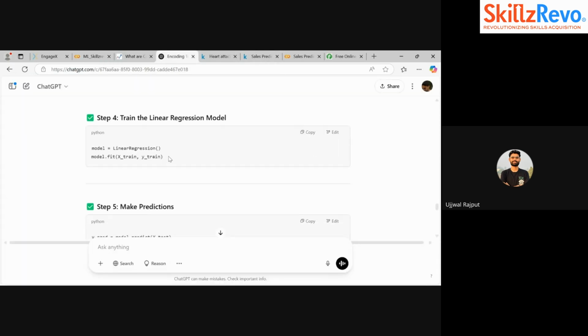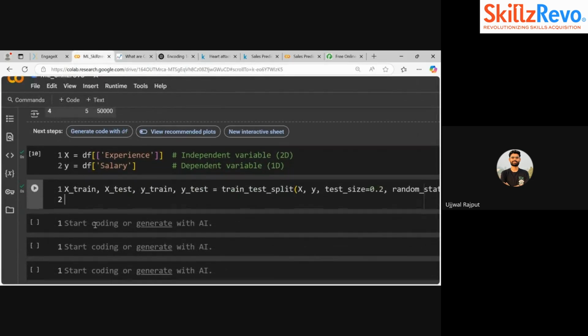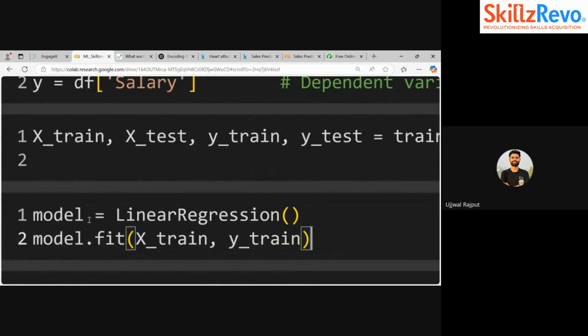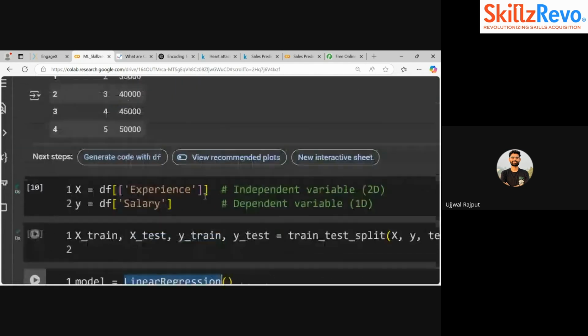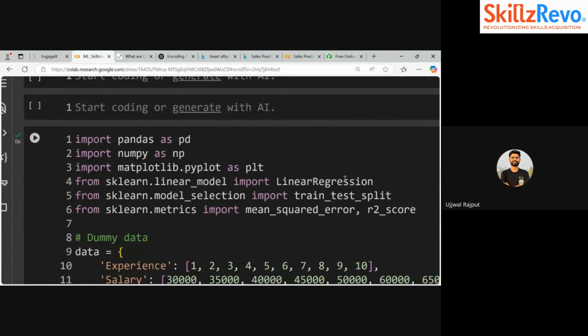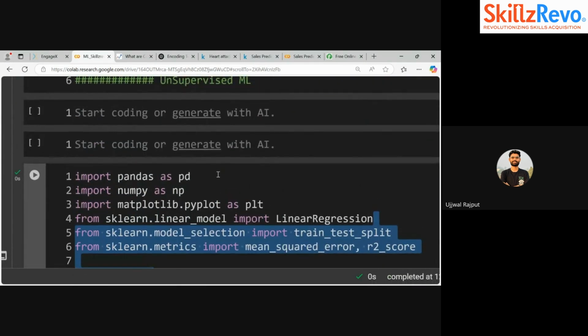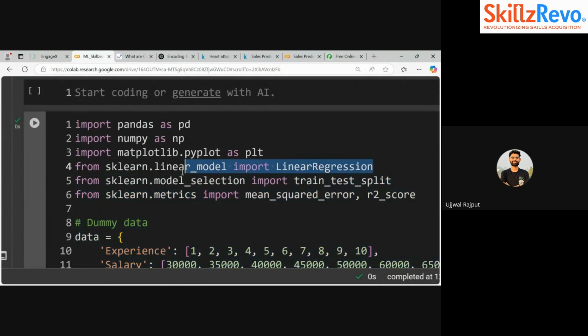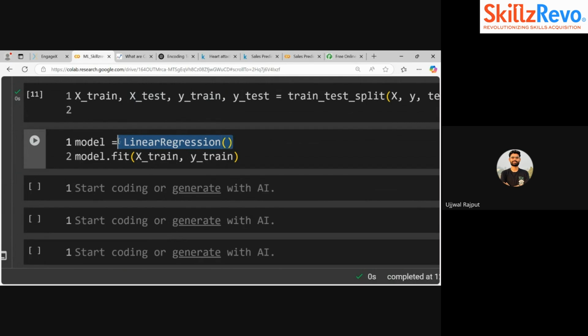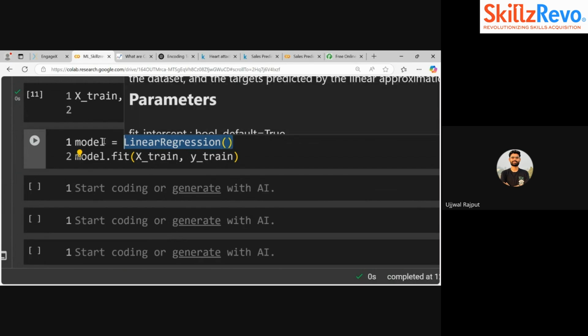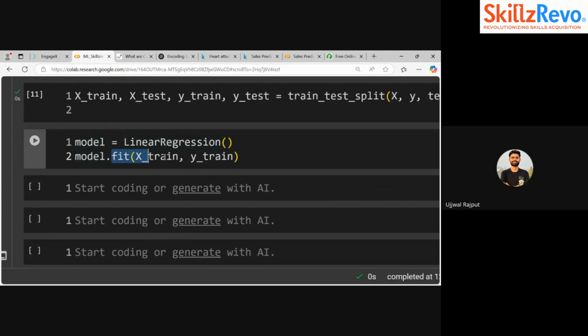Now here I'm building a model. See this, everybody, this is called building a model. Linear regression is a library I have imported above. I am calling this library here, storing it into a model variable, and here I'm fitting.